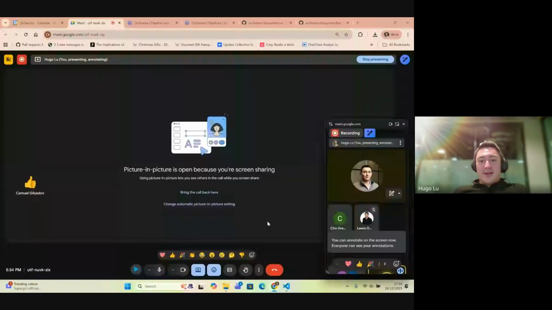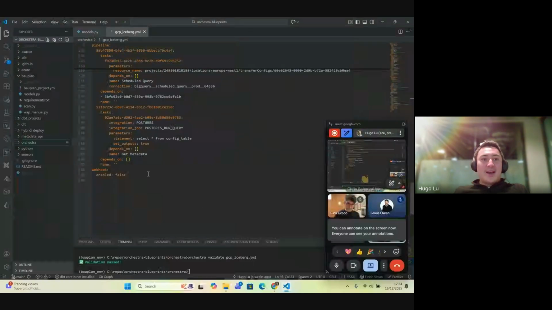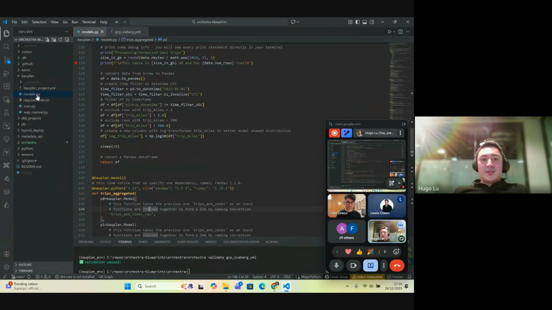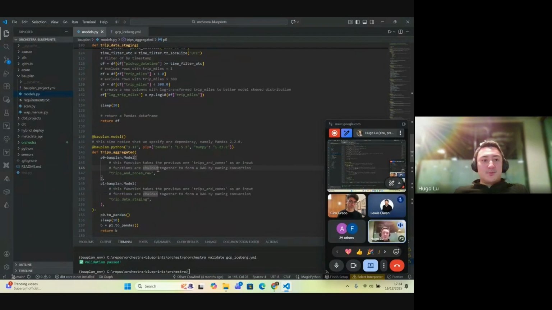Awesome. I'm just going to hop in very quickly on the orchestration side of things. I'm not going to take long because part of the value proposition is that this is all super easy. So this is just a repo. You can see that I've also got some Bauplan code here, similar to what Ciro was showing before.